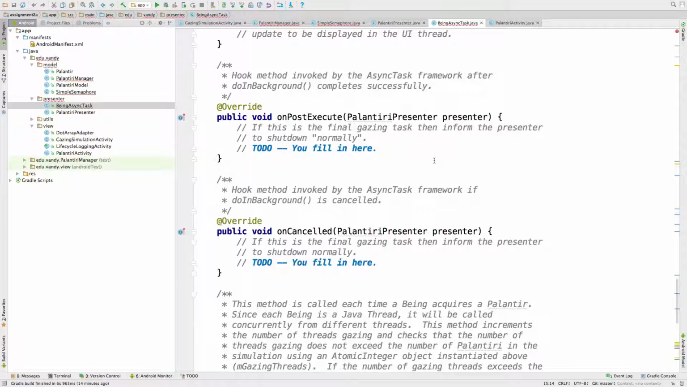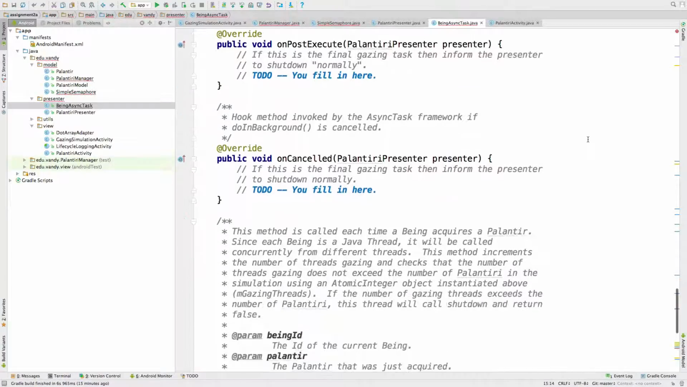And what you're going to do here is, if this is the final task that's gazing, if there's no more tasks that are gazing, then you're going to shut down normally. And remember, we talked about shutting down normally, where you call shutdown, and you pass in false, because false means false abnormal shutdown. So the Boolean is abnormal shutdown. Here we're saying we shut down normally, so that makes it false. And you're going to have to figure out how you know when this is the final gazing task. And so the trick is to look around at the other fields that are part of the being async task and figure out which one will tell you that, and then make sure that is called properly.